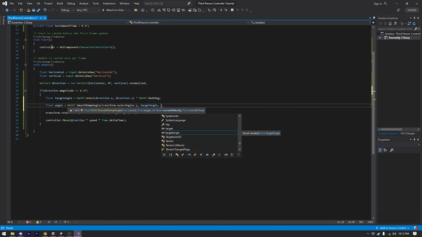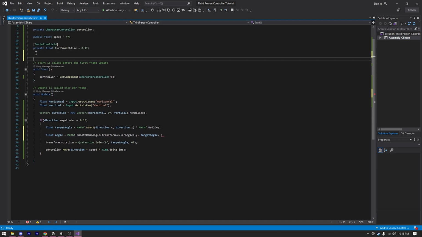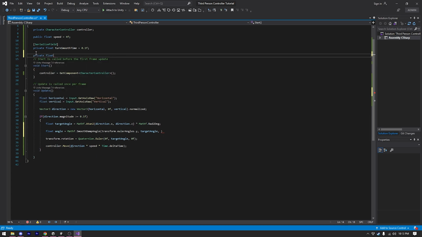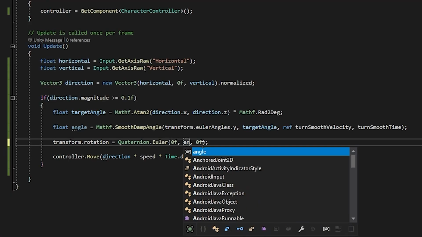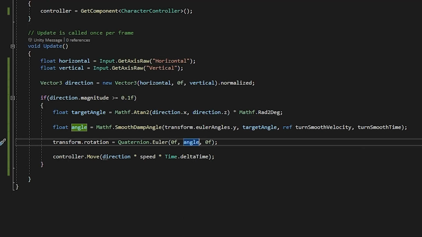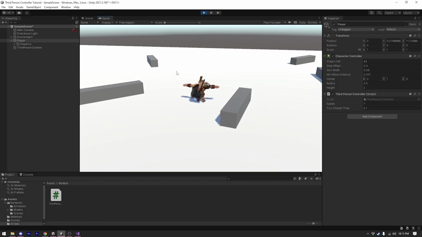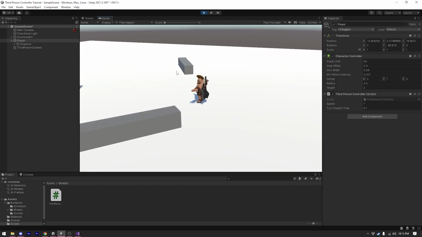This is just a private variable that we are going to use in this script. So let's go up here and create a private float called turnSmoothVelocity and type ref turnSmoothVelocity. Lastly, what we need is the smooth time. So let's put a comma here and type turnSmoothTime. I know it's a bit weird syntax for a function, but this is how SmoothDampAngle works. Now let's change the target angle to angle here. If we save the script and go back to Unity and play, as you can see, the character rotates realistically.